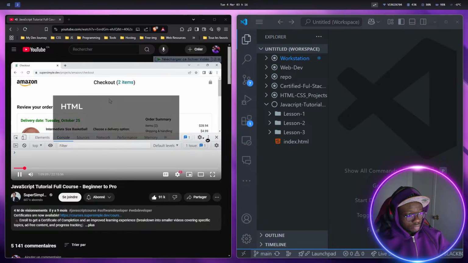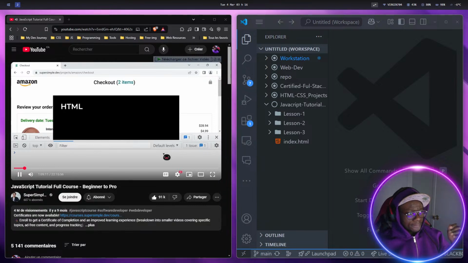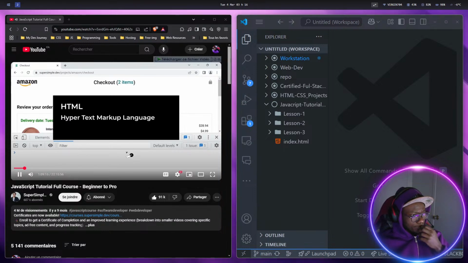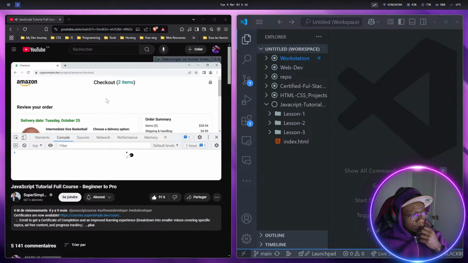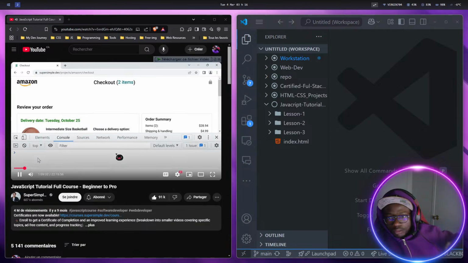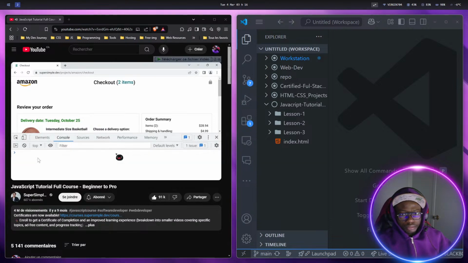We'll start with HTML. HTML stands for Hypertext Markup Language. And just like JavaScript, HTML is also giving instructions to a computer. Now, unlike JavaScript, we can't use the console to write and run HTML code. Instead, we write HTML code inside a file using our code editor. Let's do that right now.